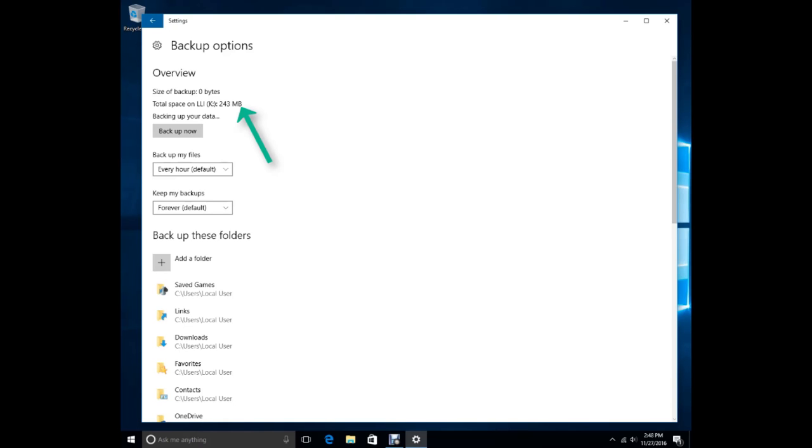This is the size of the zip drive or the external hard drive that I'm going to use to back up. So this space here, this number, needs to be larger than this number. Okay, right now it says it's backing up my files. It's in the process of backing up right now.